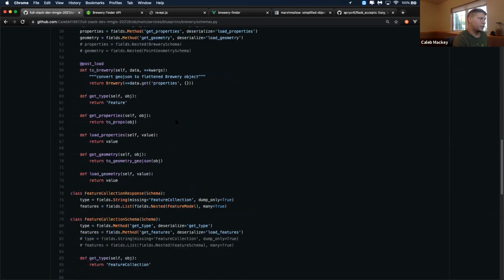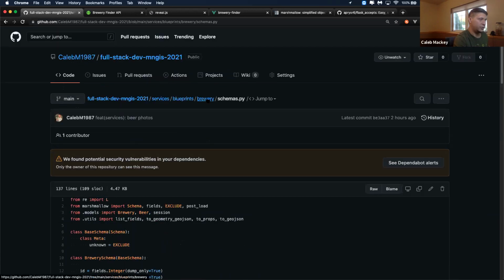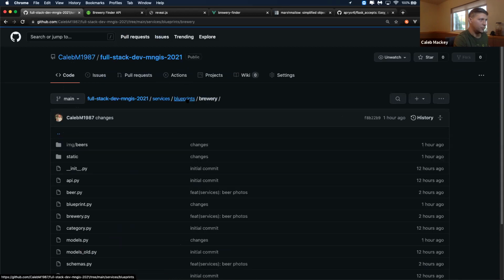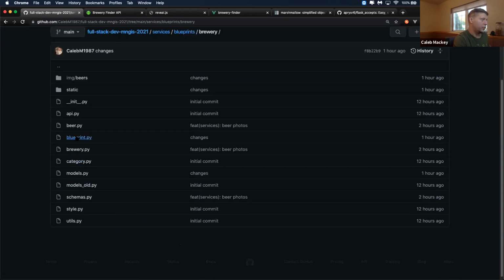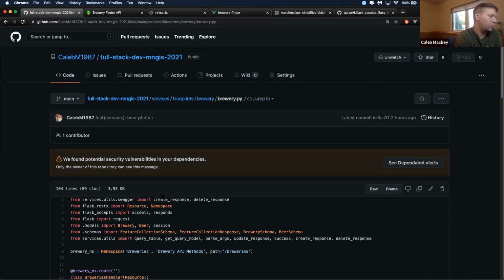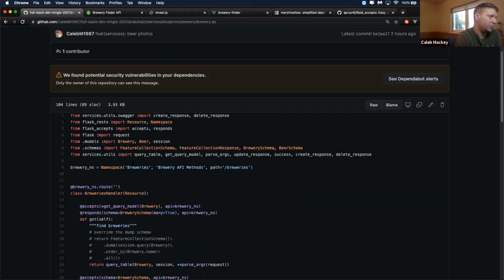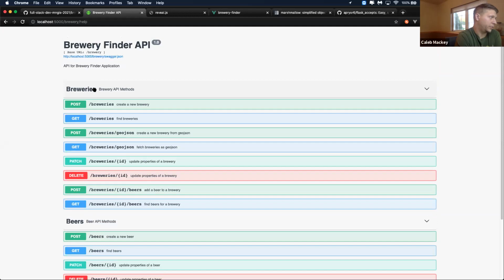And then these are all the schemas. So then how do we actually use these? In our brewery API, we have a namespace here, which is coming from Flask RESTx, and that is going to correspond directly to this guy right here. So these are all the methods in this file.